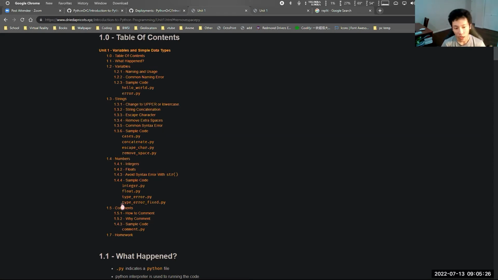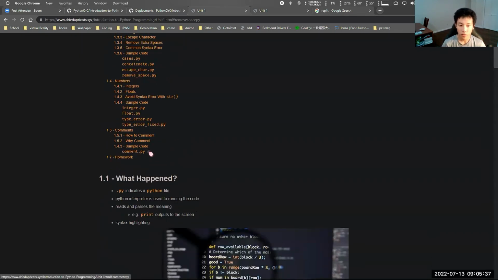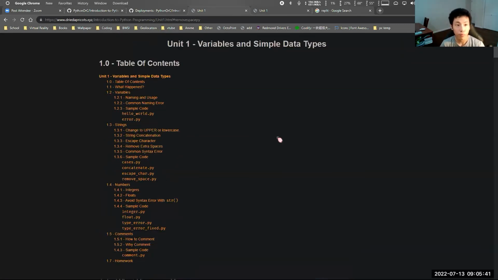We then went over how to do comments, why we write comments, and how we write comments. Then we took a look at some examples, I guess. So that will be it for unit 1.